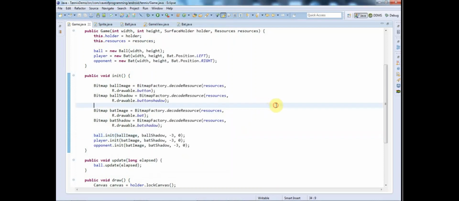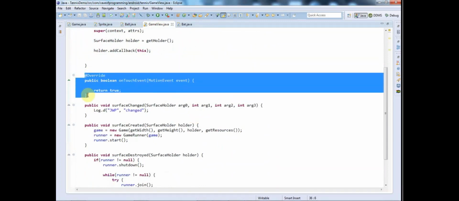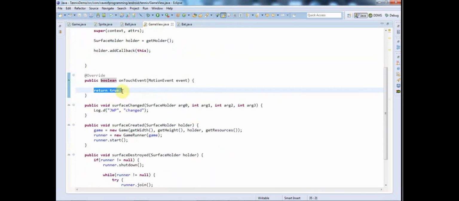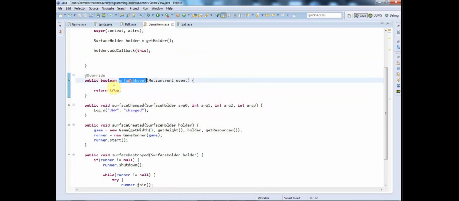In this tutorial I'm going to make the left-hand bat here controllable by the player. To do that, if we go to Game View here, Game View is receiving on touch events, and we are returning true. Returning true has the effect that if you receive a touch event, I think it's called a down event or a press event, then you will receive drag events or motion events. If you return false, you'd still receive the down event, but you wouldn't receive the drag events following that. So you have to return true to say that you've handled the event.